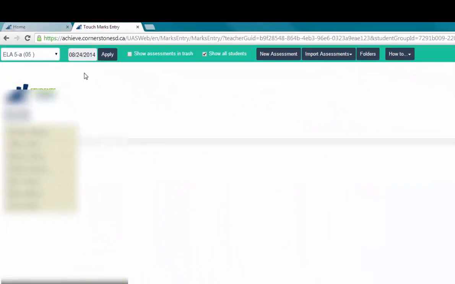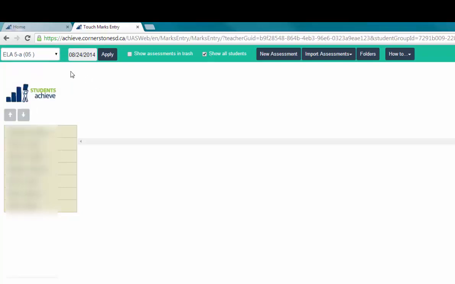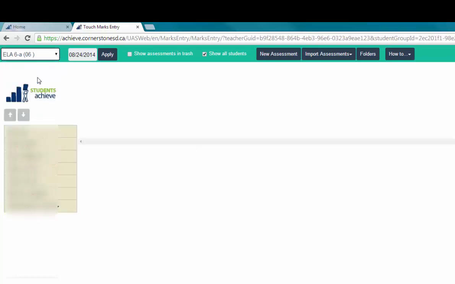This brings you to a screen called the Touch Mark Entry screen. Along the ribbon at the top, you'll see a drop-down box that lists your classes, a date field, and a few other buttons that we'll return to later on. On the left, you'll see a list of your students. If you change the class selection, you should see students that are in that class. For example here, we'll work in the ELA 5 class.